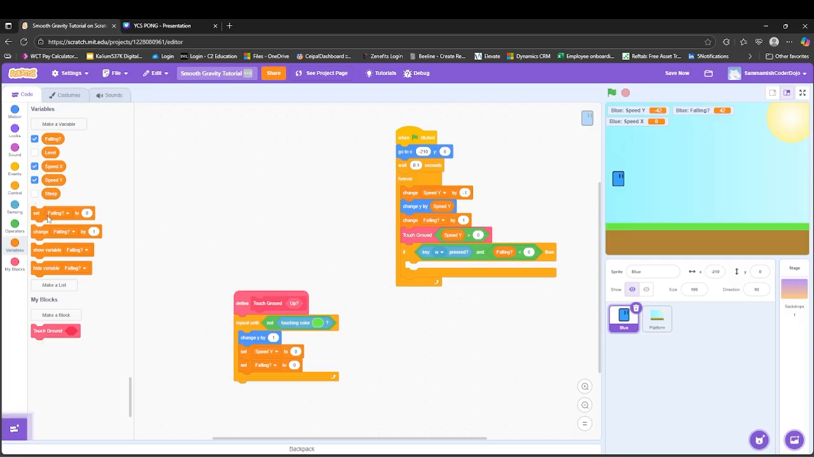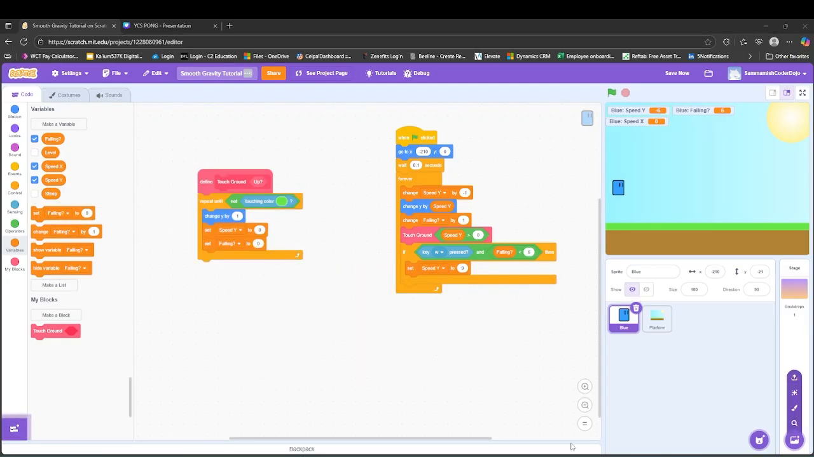So, and then if this happens, we're going to want to set speed Y to 9. So what do we have so far? First, we're always going to start off right here. What it's going to do is, forever, our speed Y and falling are going to be decreased by 1. So that's always going to be happening. Whenever we're in the air, it'll always make us fall back down.